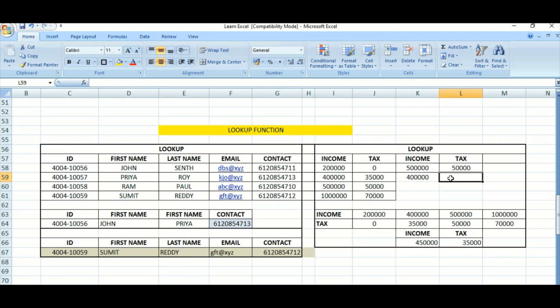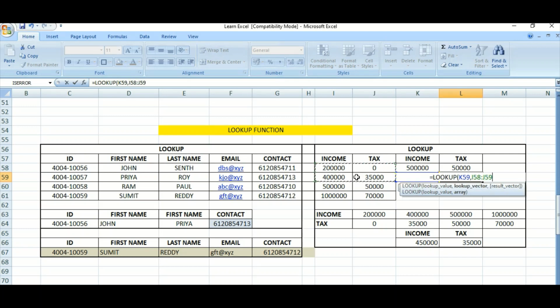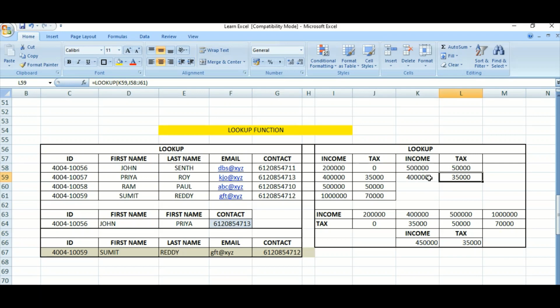For this we need to use the lookup function. So write down the formula here, equals to lookup. You can press tab. Now select the particular cell for which you want to find out the tax. Now comma, and then select the entire table, the entire array. So select the entire table and close the bracket, press enter. You can see this is 35,000.